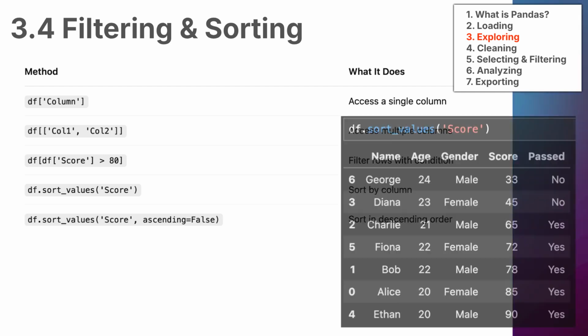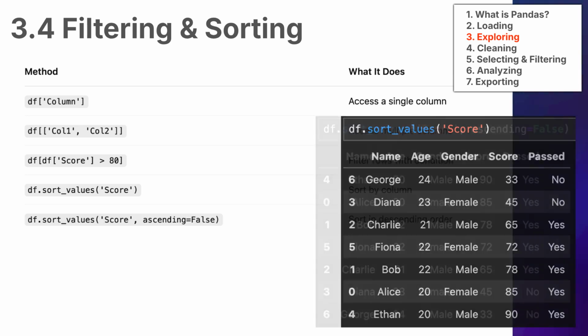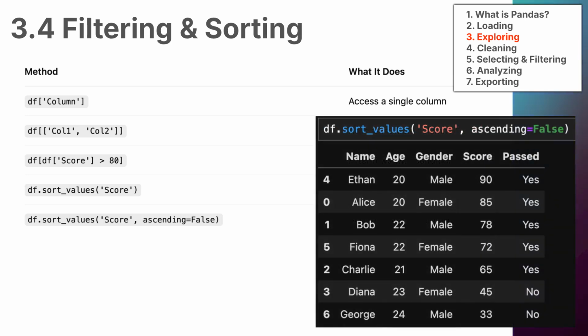Next, sort values. This sorts your data by a column, ascending by default. This shows your data from lowest to highest score. If you want the top scores at the top, just set ascending false.